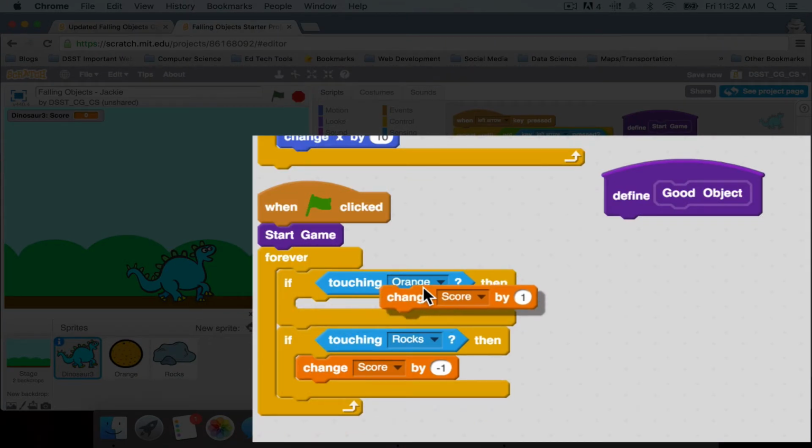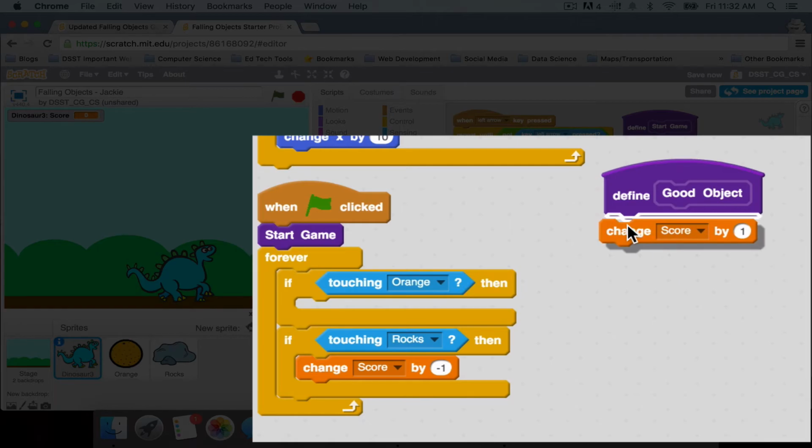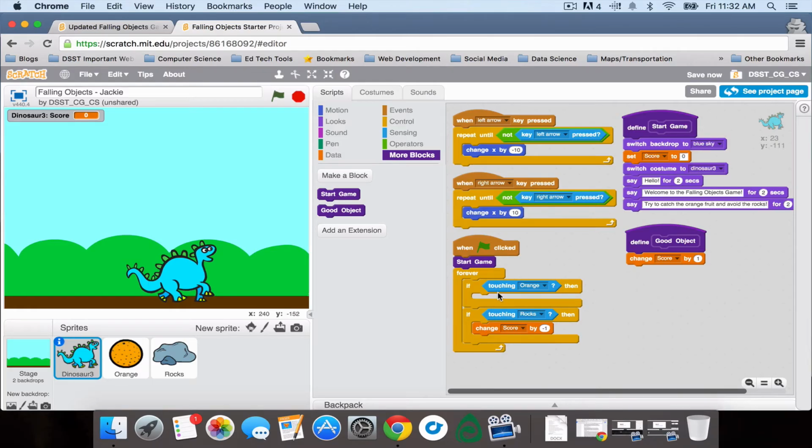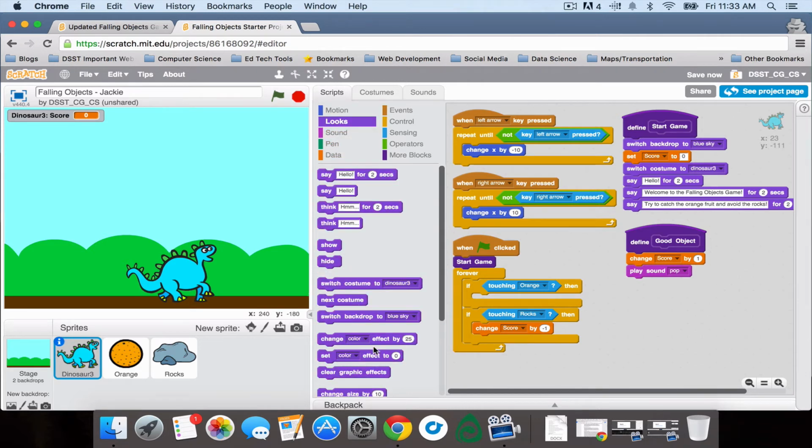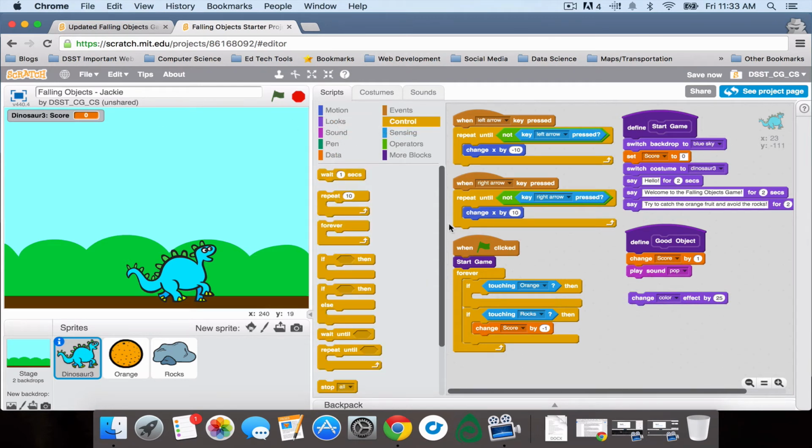I'm going to take change score by +1 out of my if then conditional. And ultimately, I'm going to put my good object block inside if touching orange then. So I'm going to change score by 1. I'm also going to play a sound, just a pop sound, and I'm going to change my color effect by 25, and I'm going to do that really rapidly.